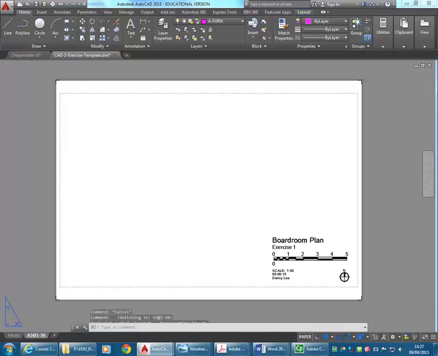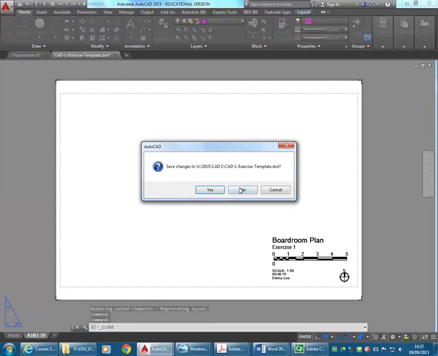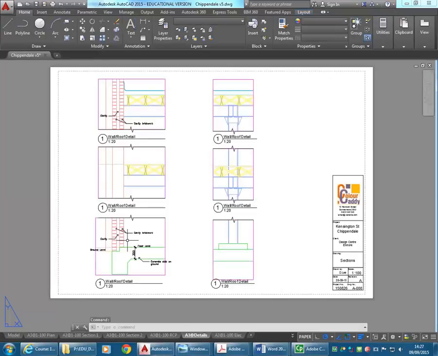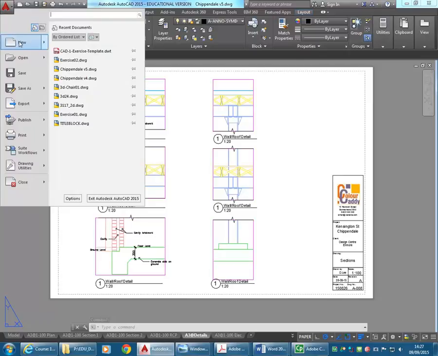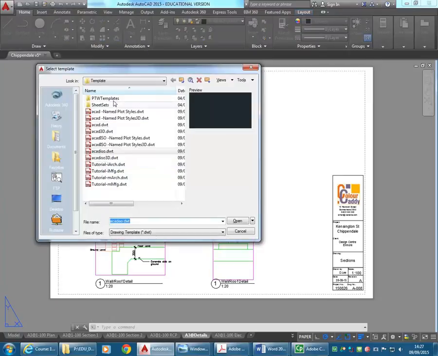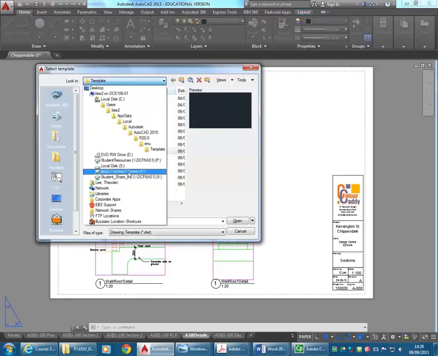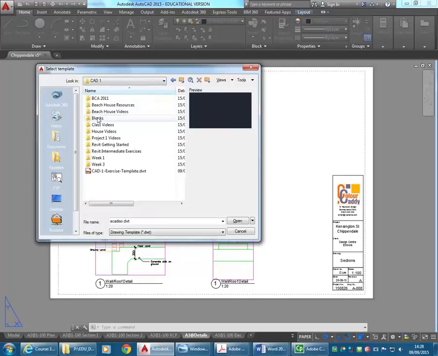So that's it. That should give you a starting point. And so I'm going to close this file now. And so now, when I need to start a new file, I can go to the main menu, choose New, and then Browse to find my template file, which I know I've saved in this location. So you need to know where you're saving things and organise the files so that you can find things. Give them names that you're going to remember as well. Here it is, CAD 1 exercise template.